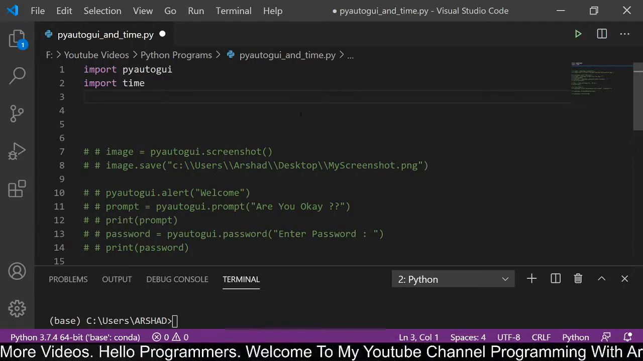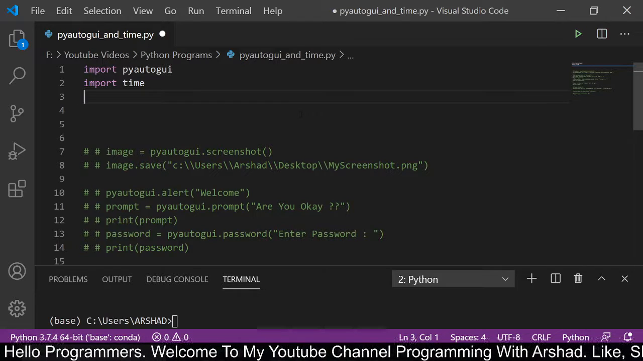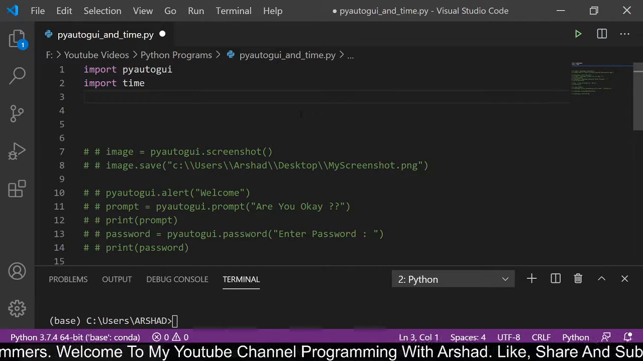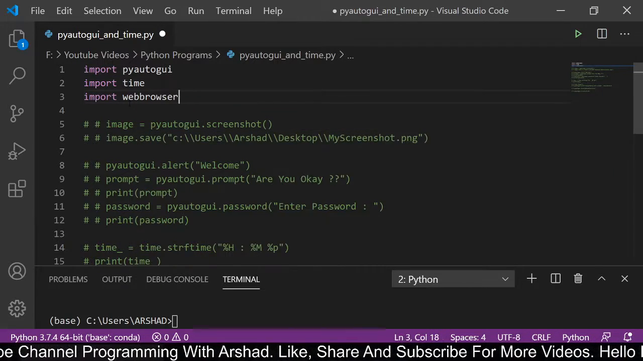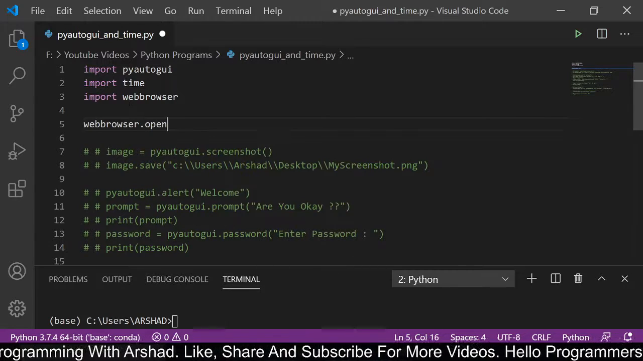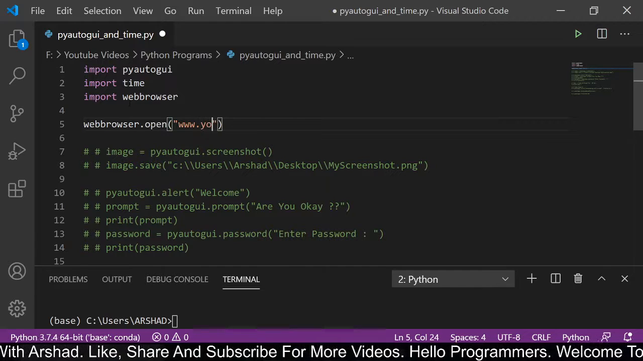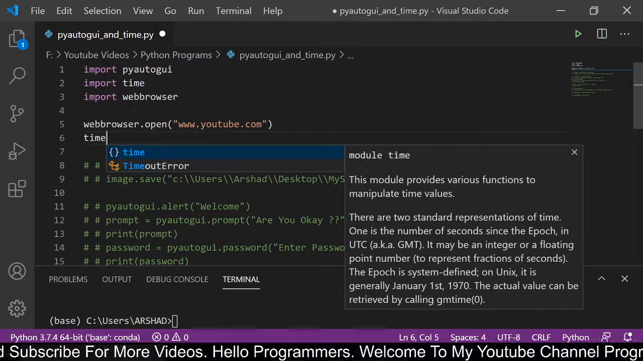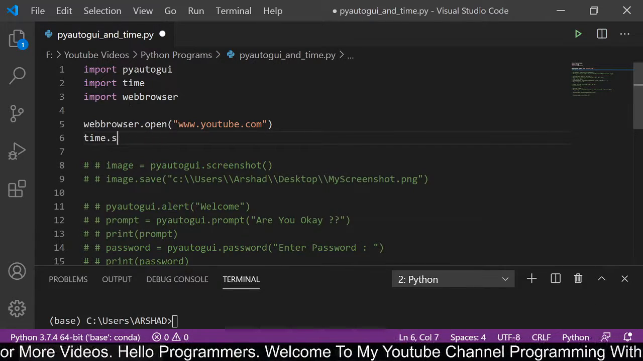Now we will code a small program which will open YouTube and type programming with Arshad, and then automatically hit enter and open my YouTube channel. Importing the webbrowser module to open YouTube, I am using the webbrowser.open method, and now I am providing the website here, www.youtube.com. Now I am holding my program for 5 seconds using the time.sleep function.